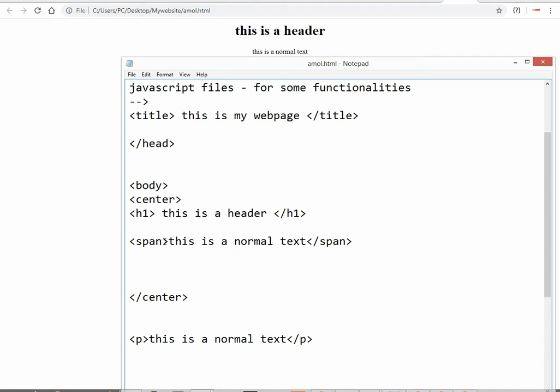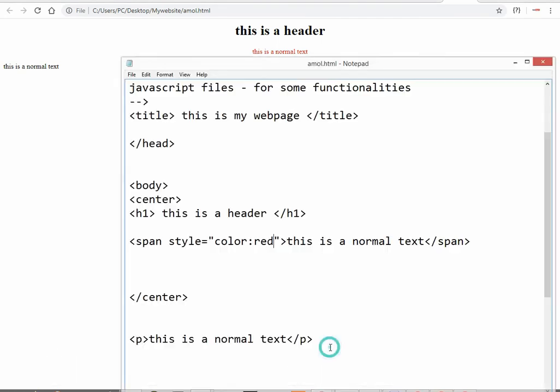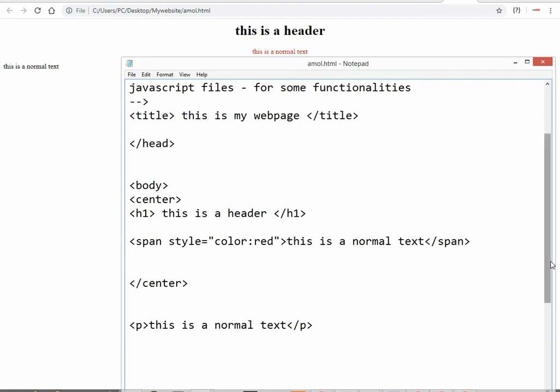So when you write span or p or any tag, you will have a style, and using the style you can change different properties like color red. Save this. You see the color is turned to red, right? So there are so many other attributes like this, color and style and all that.